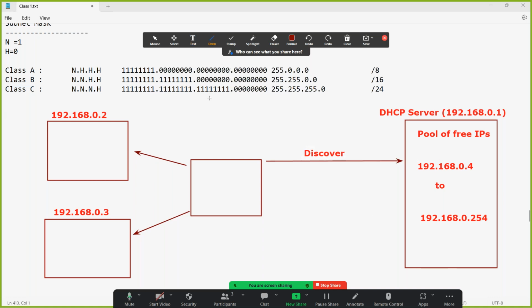When it reaches the wrong systems, they just don't respond back to it. They just drop the packet. But when it reaches the correct DHCP server, that DHCP server responds back saying, hi, you were looking for me. I am actually the DHCP server and I can offer you an IP address now. Since you're a new device to this network, I can offer you this free IP, 192.168.0.4.